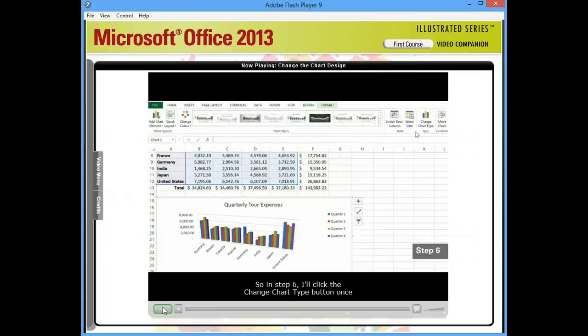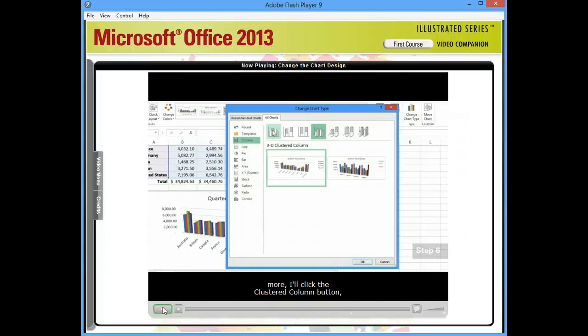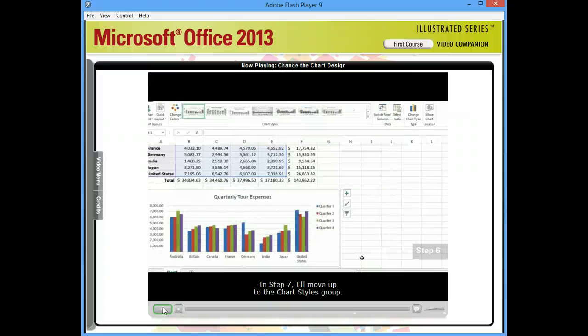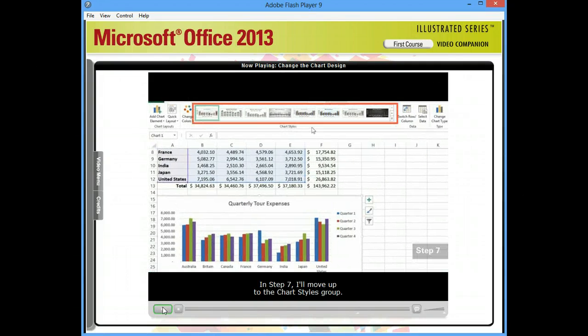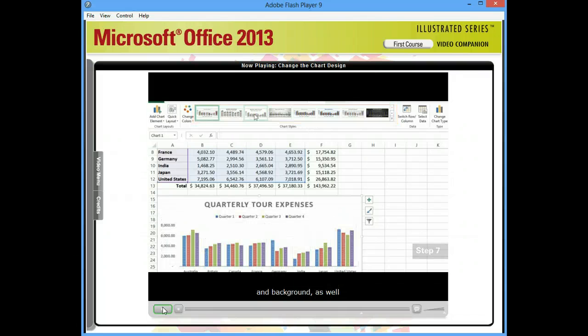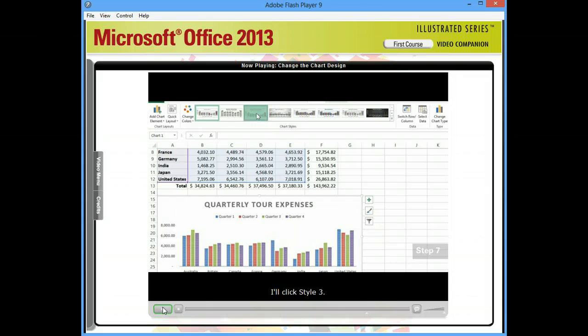So in step 6, I'll click the Change Chart Type button once more. I'll click the Clustered Column button. Then I'll click OK. In step 7, I'll move up to the Chart Styles group. These allow you to apply a color scheme to your data markers and background, as well as offering a few variations in the layout. I'll click Style 3.